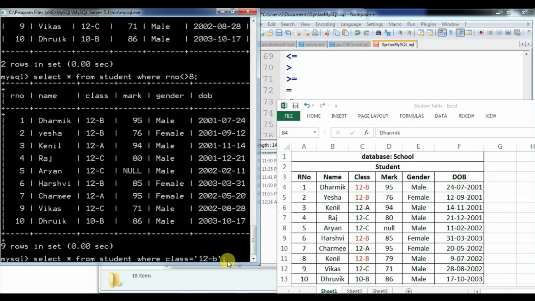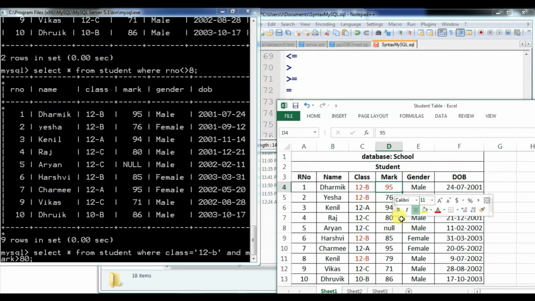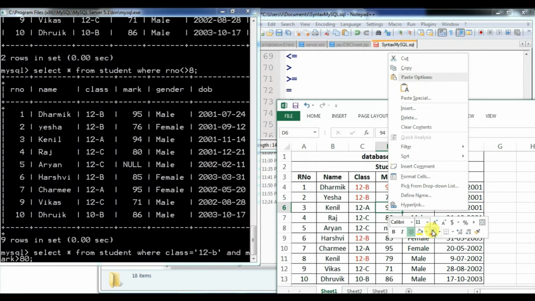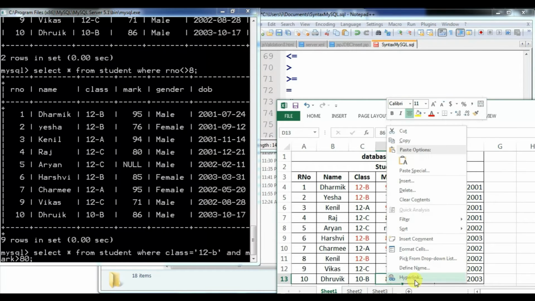Now again I am going to assign one more condition as and mark more than 80, semicolon. Now the second condition I had assigned is mark more than 80. Let me mark again in red those whose mark is more than 80. The second one again red. This 80 is not going to be included. Why? Because we had assigned the more than symbol, not the more or equal to symbol. Again 85, 95 and the last one is 86.